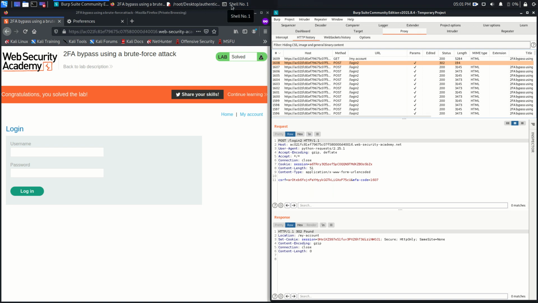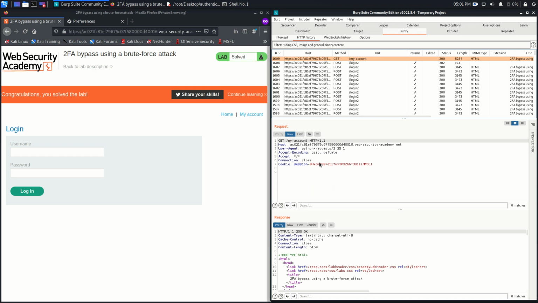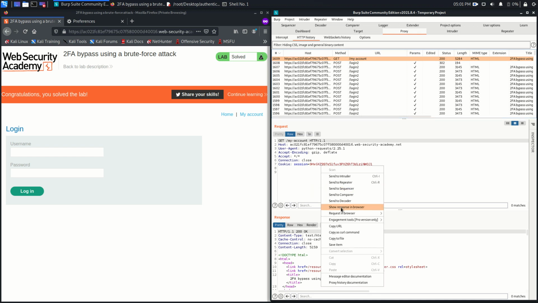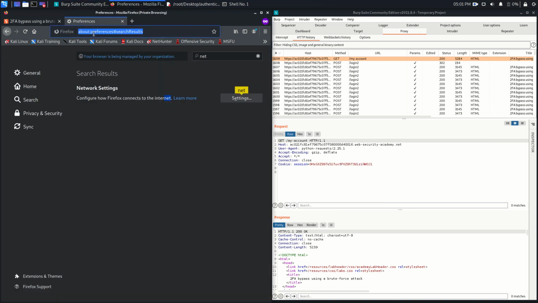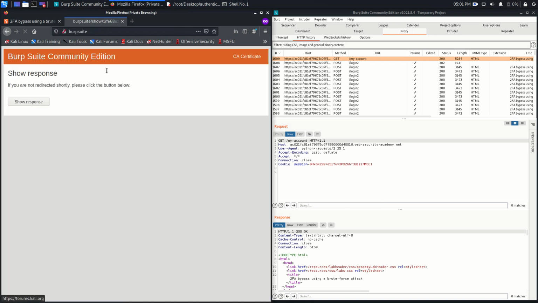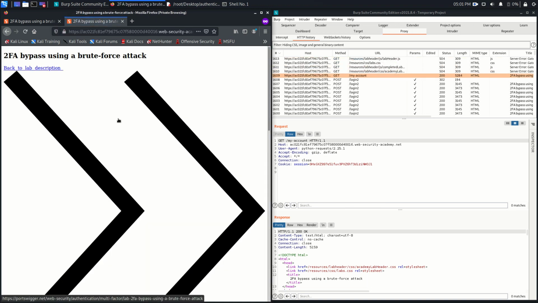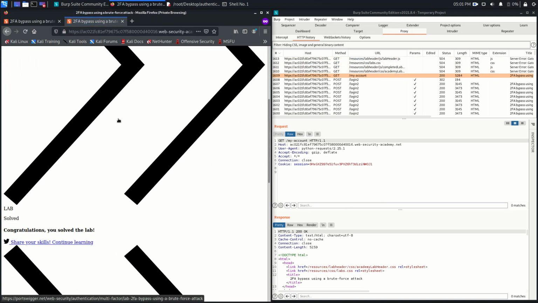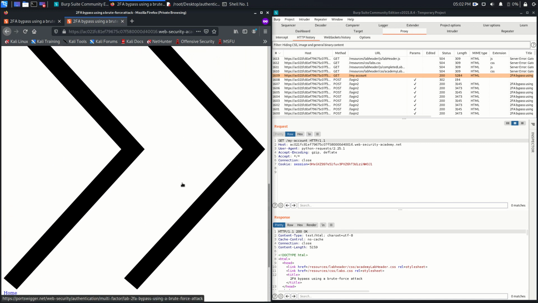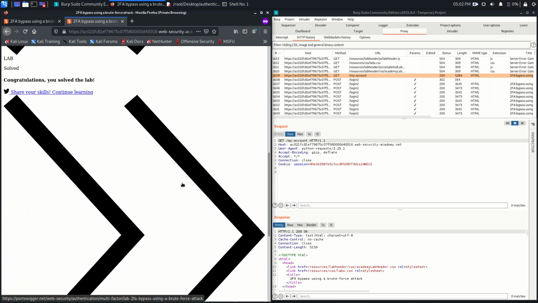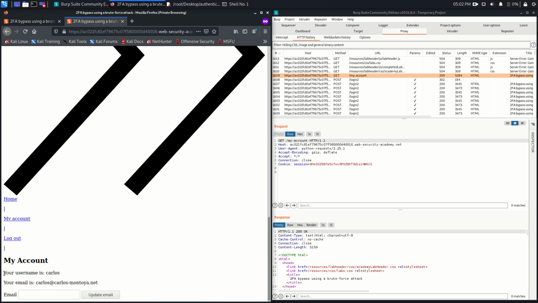Fine. So if you want to visit the web page, you can come here and show the response in the browser. Copy this, open a new page, and paste it here. Enter. And you will see, what is that? Yeah, it's showing the Carlos page, but not loaded everything correctly. But this is the Carlos page. You can see your username is Carlos, and the email ID is this.